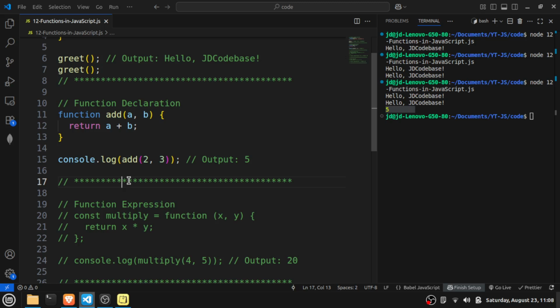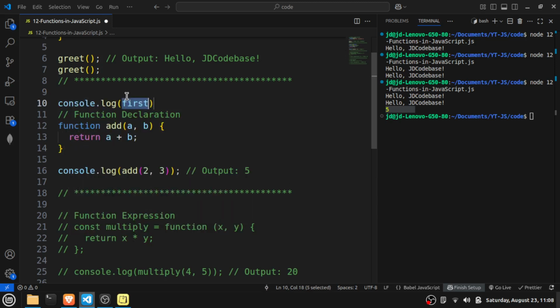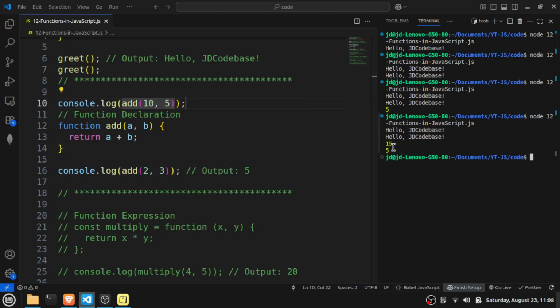An important thing about function declarations is that they are hoisted. That means you can call the function even before it is defined in the code and it will still work. Like if I call from here console.log add 10 and 5, I will get 15 as the output.